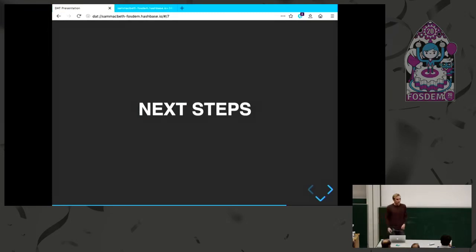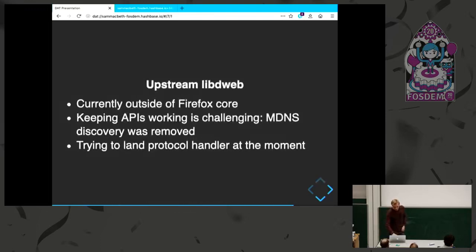All right, so what are the next steps? We've got reasonable support so far, but there are a few challenges coming up. The first major thing is we want to try to upstream libdweb, because it's outside Firefox core, but the implementations of the experimental APIs use internal Firefox APIs, which are constantly changing. So this is quite a maintenance burden, having to fix this with every other Firefox version.